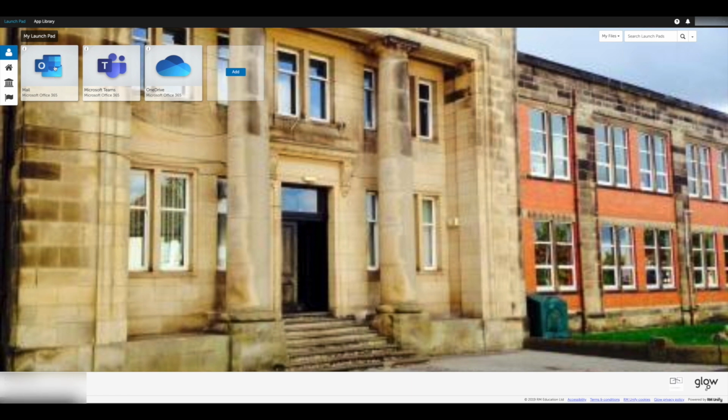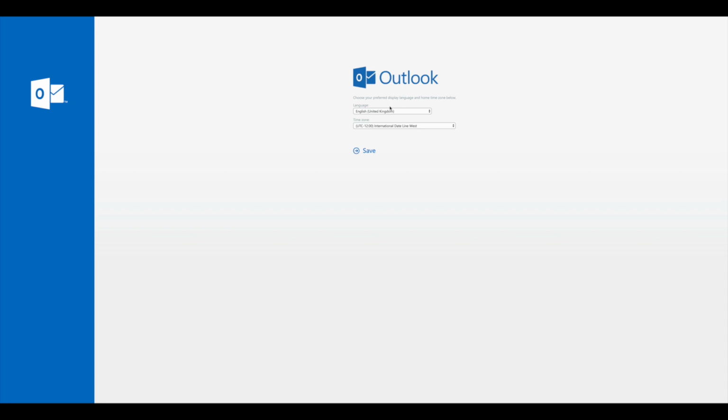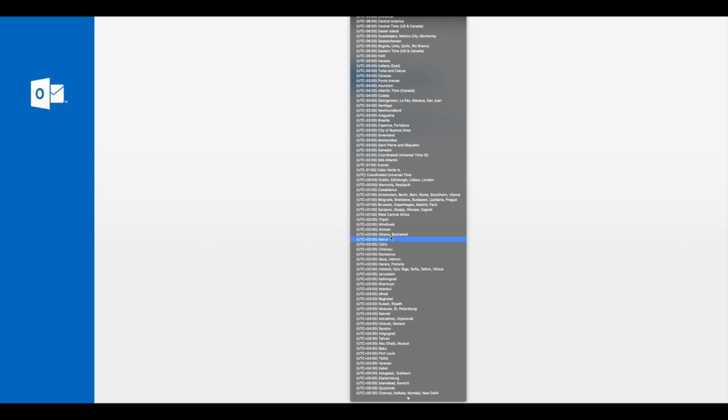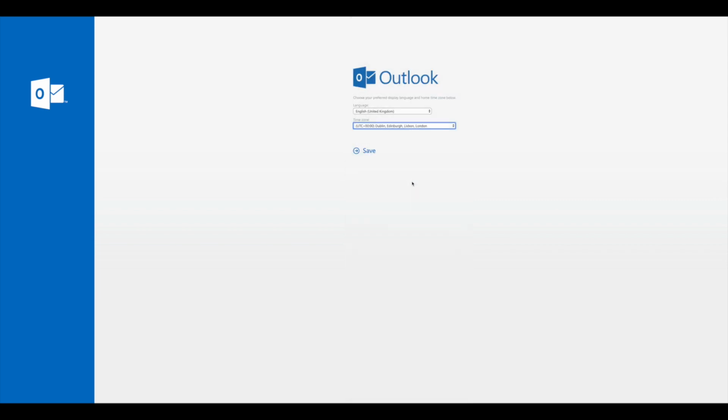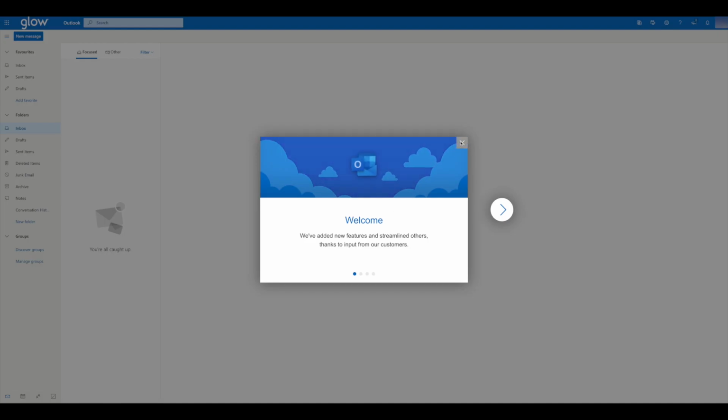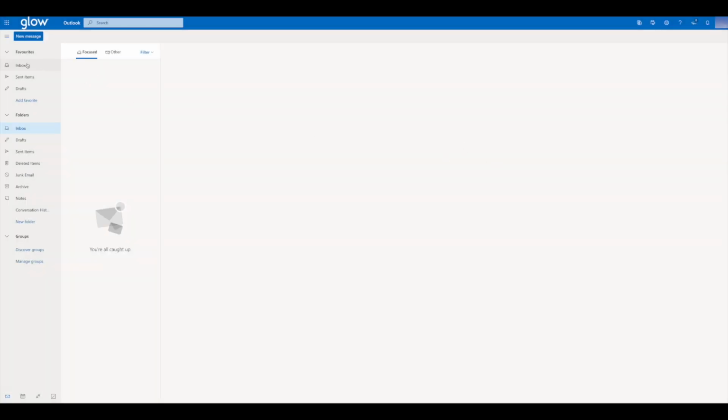Now I'm going to click on Mail first of all to open it. There will be a couple of settings you need to adjust. You need to make sure that it's English, United Kingdom, and you want to choose the right time, which is UTC zero. And you'll see it here, UTC 00 Dublin, Edinburgh, Lisbon, London. That's just our time zone, so it gives you the right time on the clock. And that will take you to your email inbox, where you're able to send emails to teachers in your school and fellow classmates.